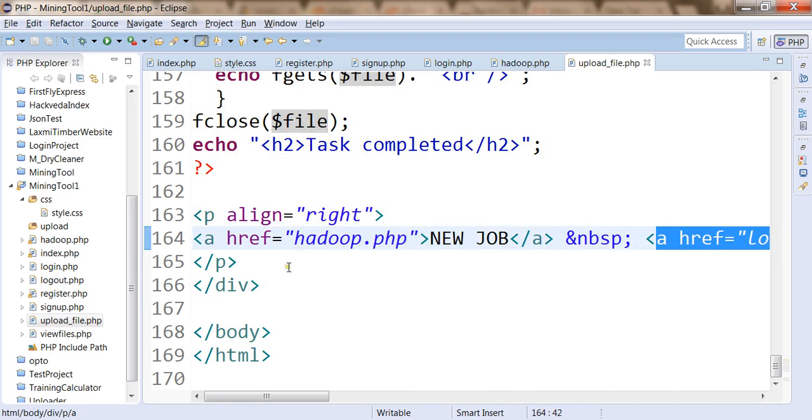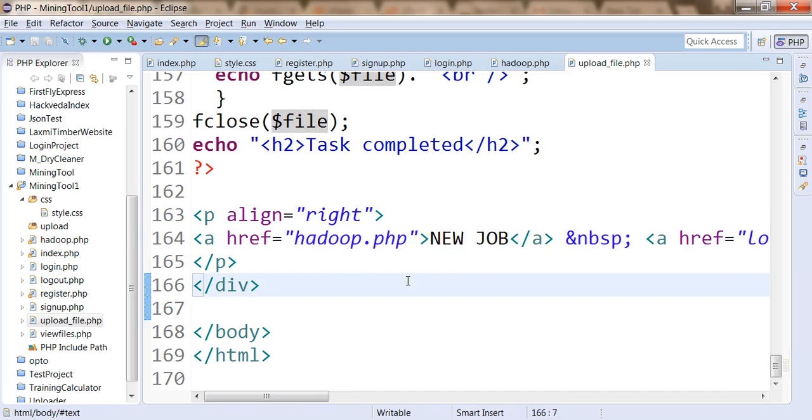So this is how our upload_file.php works, and all the files which are uploaded onto the server will be processed using this upload_file.php, and using system commands we will be executing all the commands for Hadoop, and we will be processing our jar file.